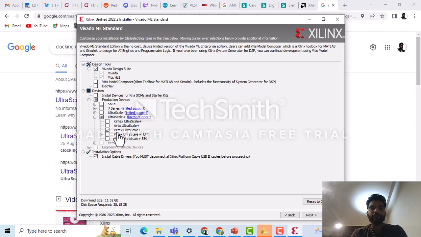So the cable drivers are for the hardware connectivity. If you have the hardware connectivity, you can install this. If you have anything from the Virtex UltraScale Plus family, and you have the hardware for that, you can install this and give all the connections over there. It won't consume much space, but if you want, you can install them. Okay, next. Yeah, that's it.